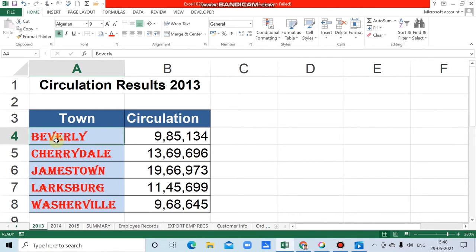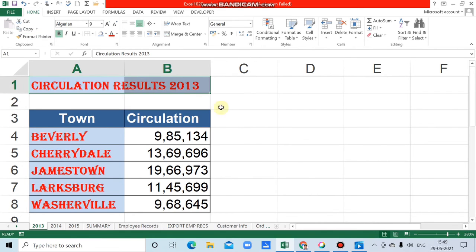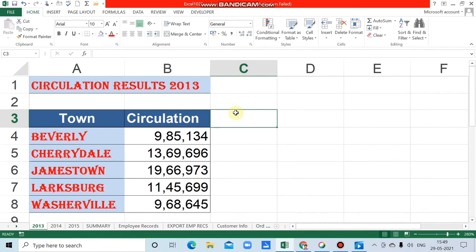So I will select cell A4, then click on the Format Painter and just select the cells where we want to copy the change. So I will select these two cells, and you can see that I am able to copy all the changes. So this is the use of Format Painter. You can use it anywhere in the MS Excel sheet. Its use is very high.